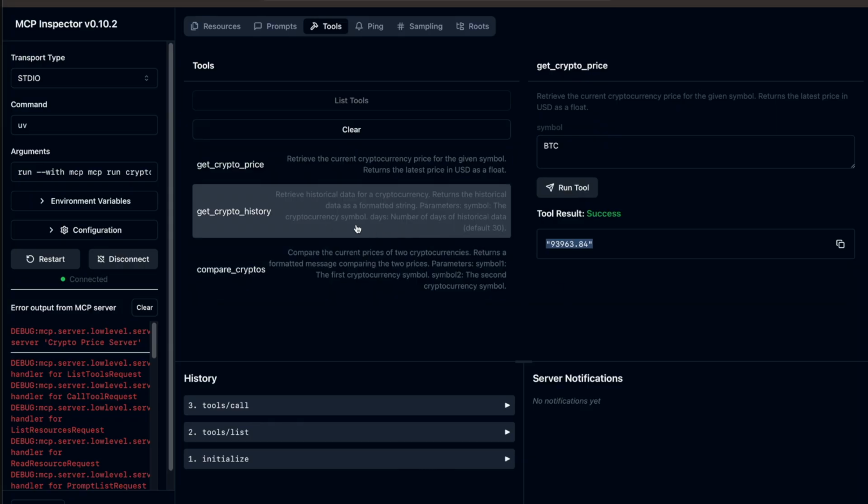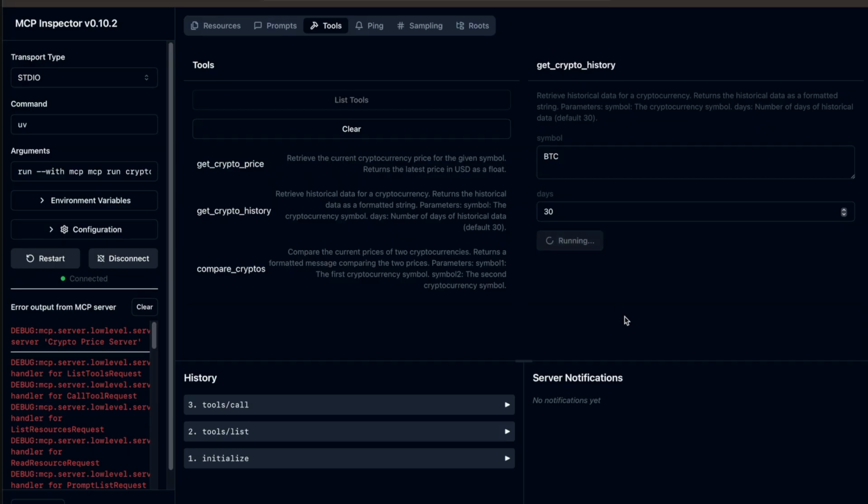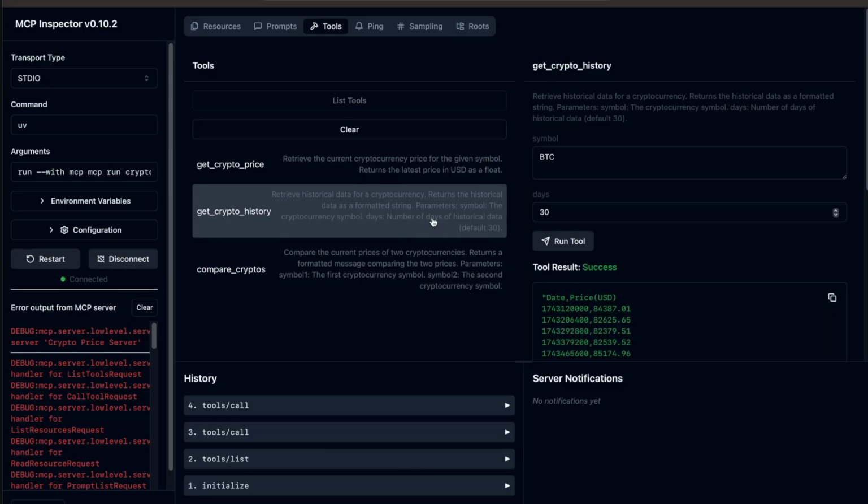Let's test the get crypto history. For that, let's test again for BTC for the last 30 days. It just returns the crypto price of BTC in dollars.